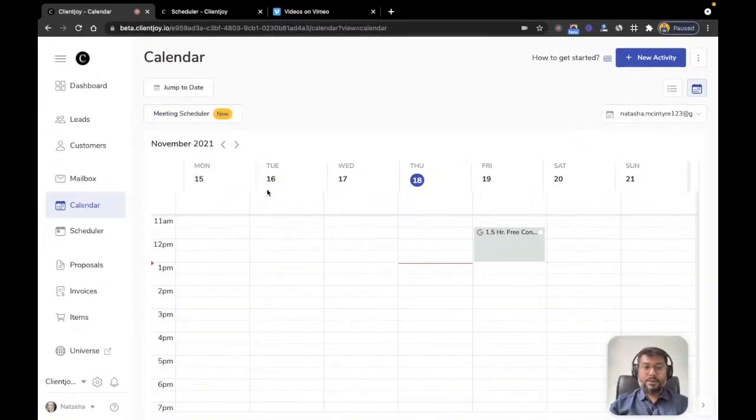I'll copy the embed code. The embed code has already been copied, and now I can go and embed it wherever I want. Whether it's your website, some sort of a landing page, or a bio link page you've created through Clientjoy, wherever you want to embed, you'll be able to embed your meeting booking link as well.